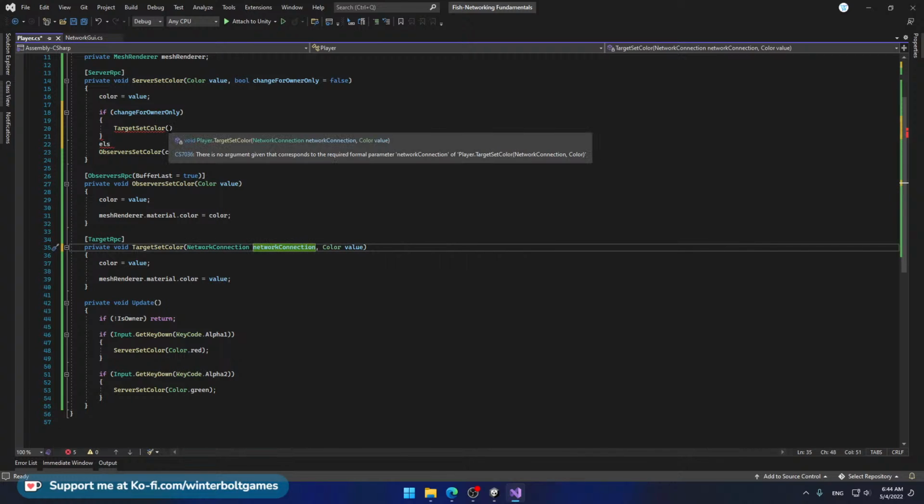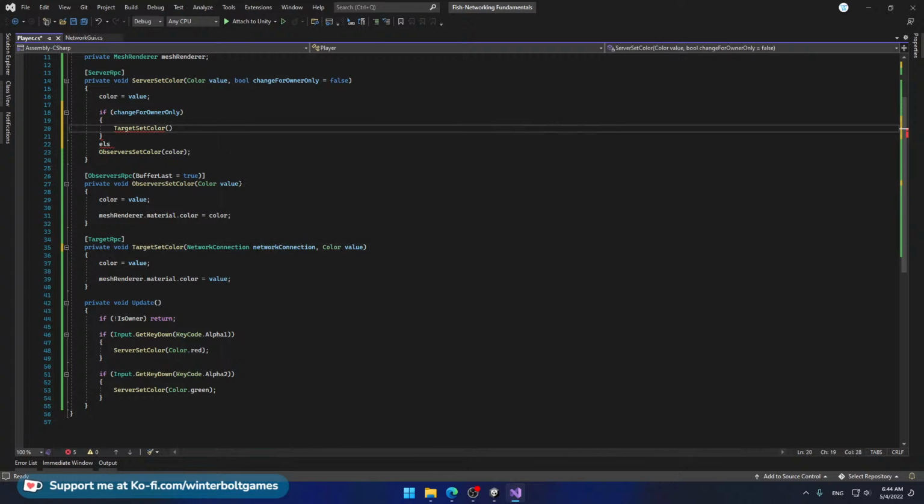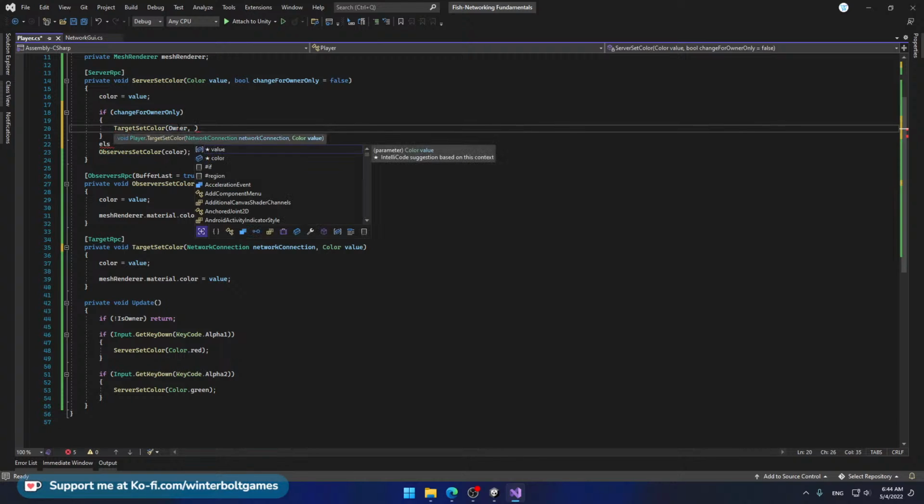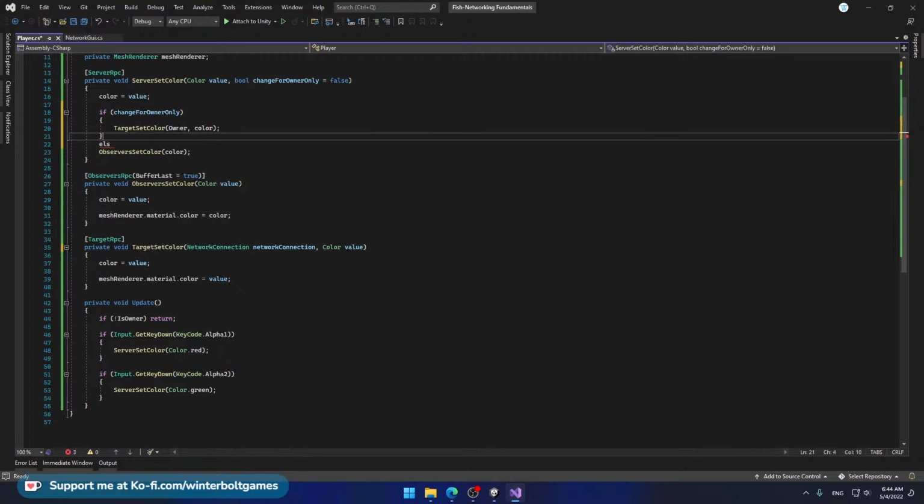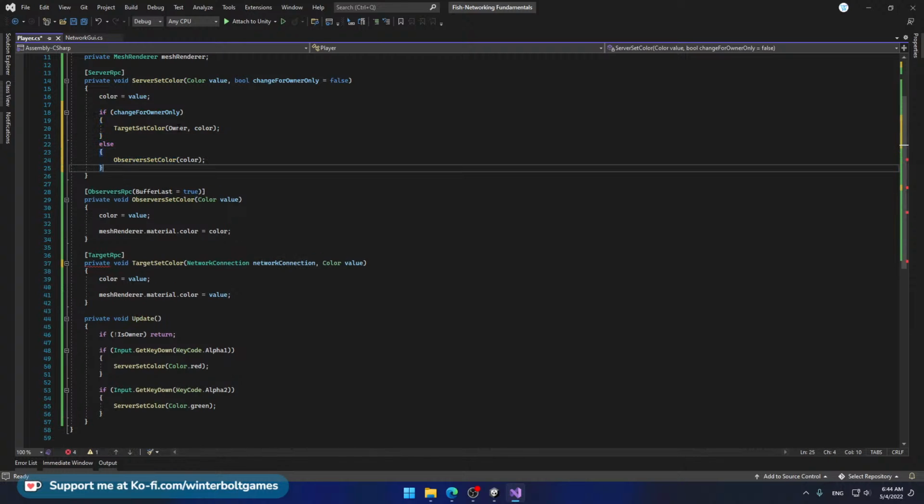So here I'm going to send the RPC to my owner, which is a network connection, as you can see here, and it is the connection that owns this object. And I'm going to send my color. Otherwise, I'm going to simply do the old approach and use an observers RPC.